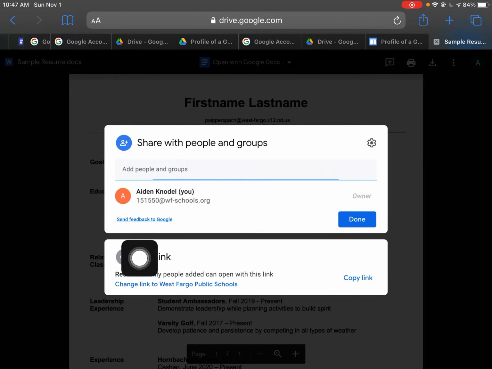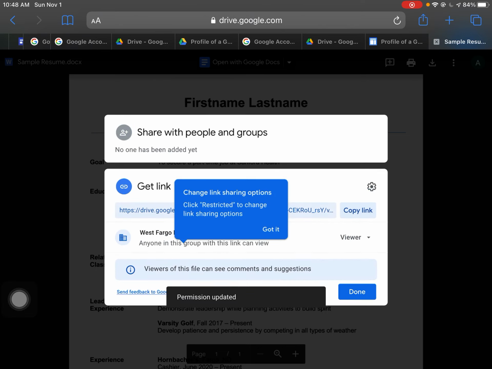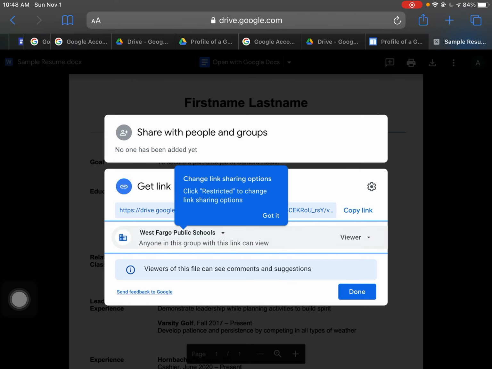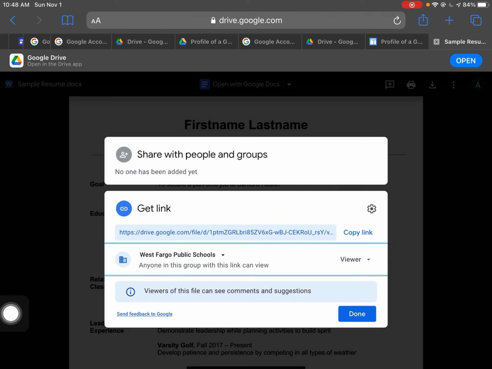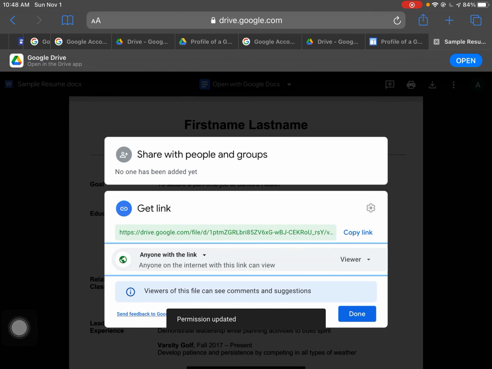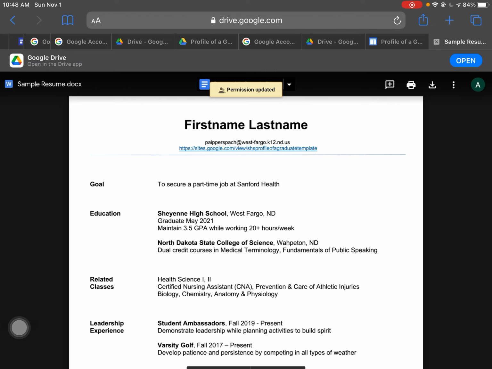Down here where it says Get Link, you'll notice only people in West Fargo Public Schools can see it. That's not what we want, so I'm going to change that. I click on Change Link. When I click Change Link, you'll notice now I have a couple of things. I have the pull-down menu, and I can have Viewer, and that's what we want. We want to leave that in Viewer, but I'm going to change the pull-down to anyone with the link can view. Once I've done that, I can click Done.